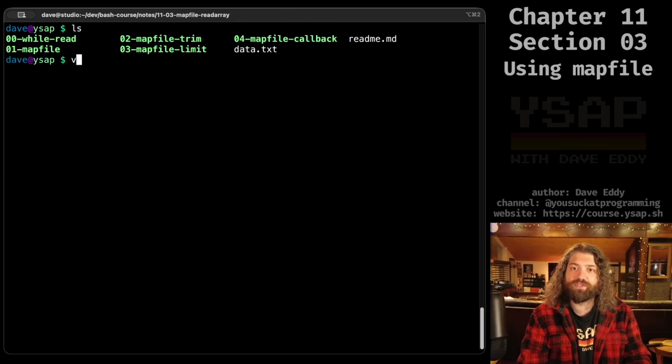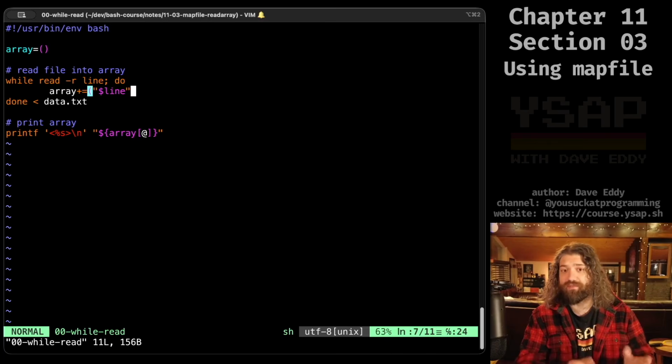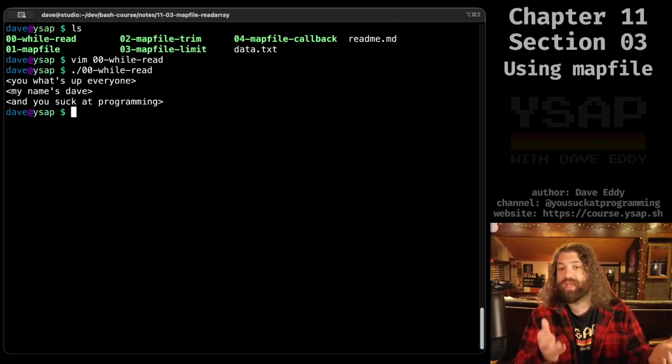Let's take a look at our first script, 00 while read. Here is a basic way to read that file into an array. So we make an array here. We loop over every line in that file. So we read that file, and then whenever we get a new line, we push it into the array. So this is very verbose here. And then we print the array. We've used this printf notation before. We put the less than and greater than just because it looks kind of neat. And if we run this, what do we get? Well, we get all 3 lines. Yo, what's up, everyone? My name's Dave, and you suck at programming.